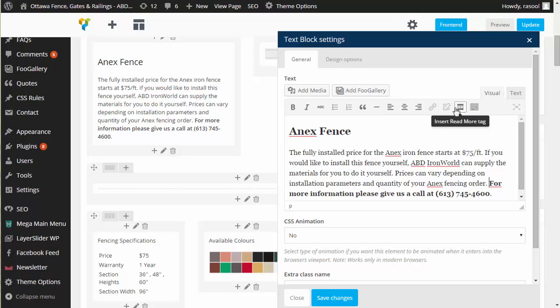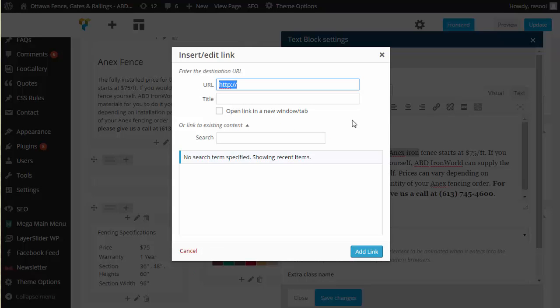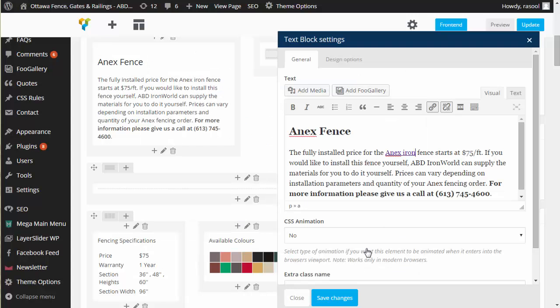Here is link or edit link. So if I said, hey, you know what, I want to link this to Google, you can go ahead and do that. I add the link, right? And so now if someone on the front end clicks on this, this will go to Google.